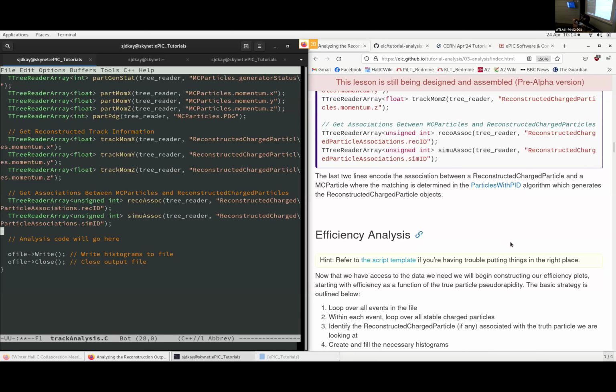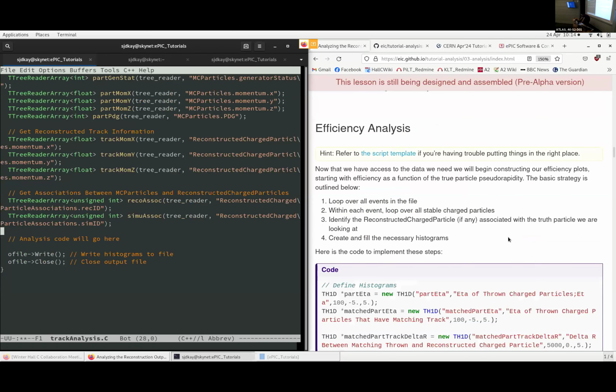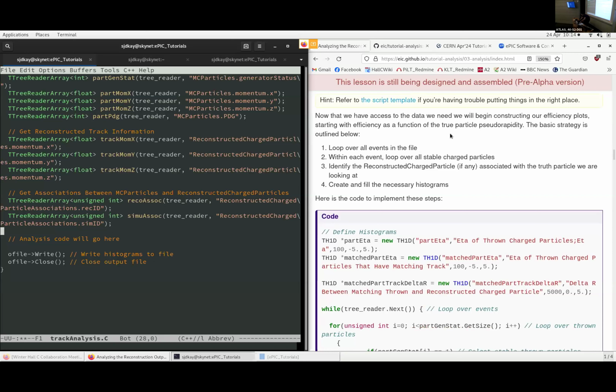What we're going to try and do is look at the efficiency for particles in this event, the tracking efficiency, as a function of true particle pseudo-rapidity. To do this, we take our input file, loop over every single event within that, and for each of those events, loop over the stable charged particles, and then try and identify which of those reconstructed charged particles were associated with an actual true MC event. And then from that, we're going to create and fill some histograms to take a look at that.